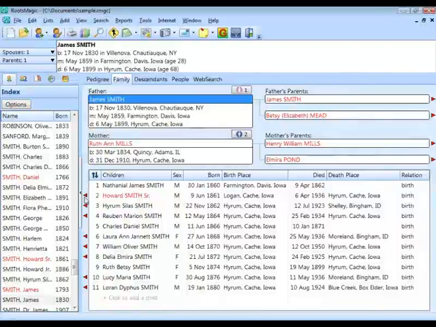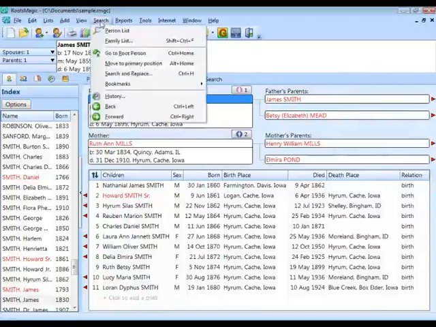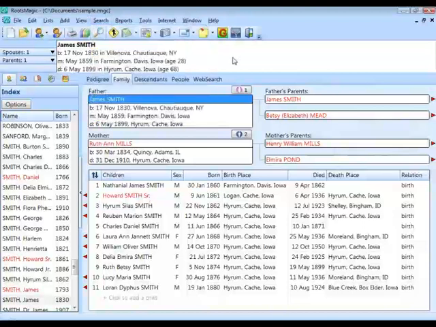Now, if I do want to get to myself, there's actually a shortcut. Under the search menu, there's an option right here called Go to Home to Root Person, and you'll see that the shortcut is Control Home. If I get lost in my tree, I can just press Control Home or come to this menu item, and it will jump back to me as the starting person within the file. So that's a quick way to get back to yourself.